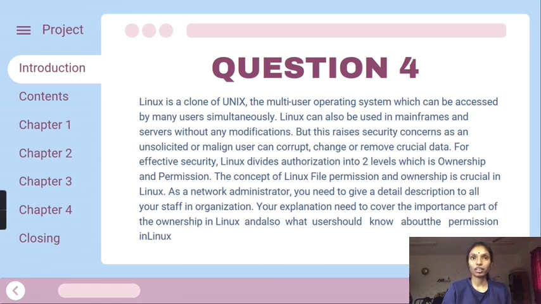For effective security, Linux divides authorization into 2 levels, which are ownership and permission. The concept of Linux file permission and ownership is crucial in Linux. As a network administrator, you need to give a detailed description to all your staff in the organization. Your explanation needs to cover the important parts of ownership in Linux and also what users should know about the permission in Linux.